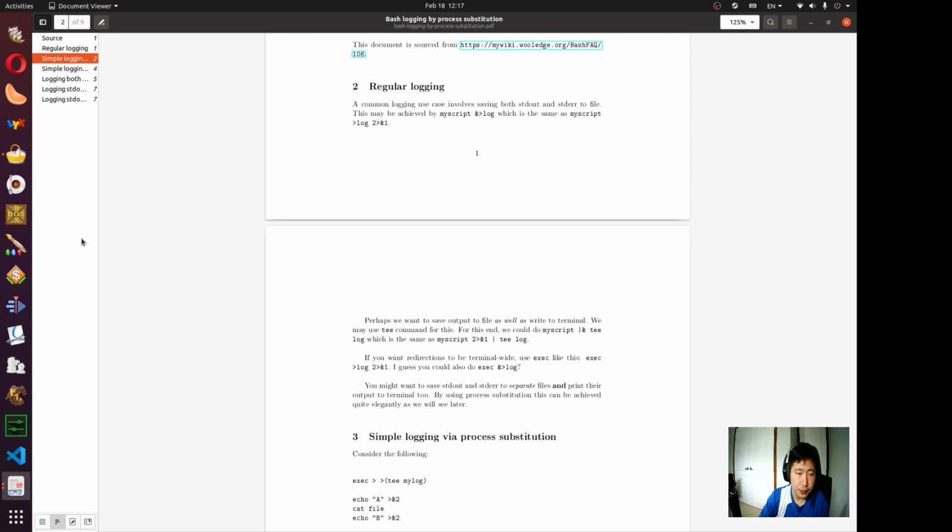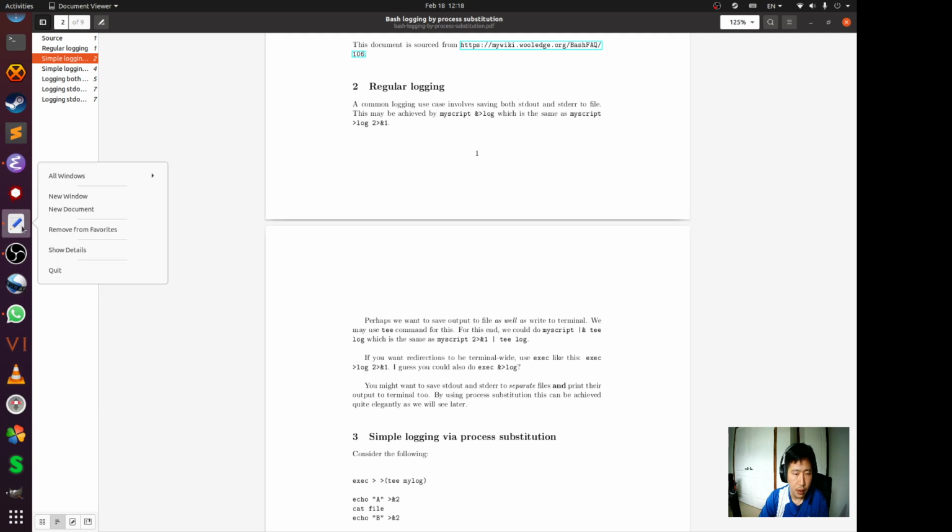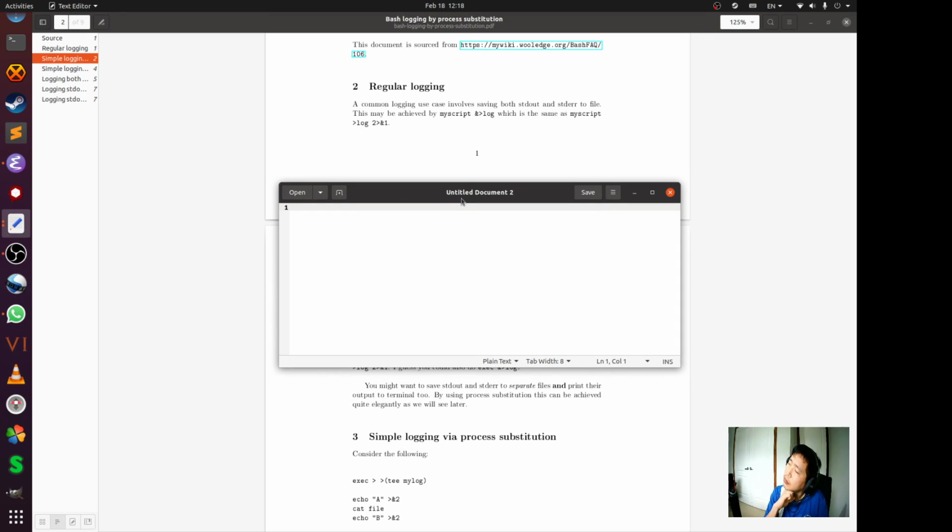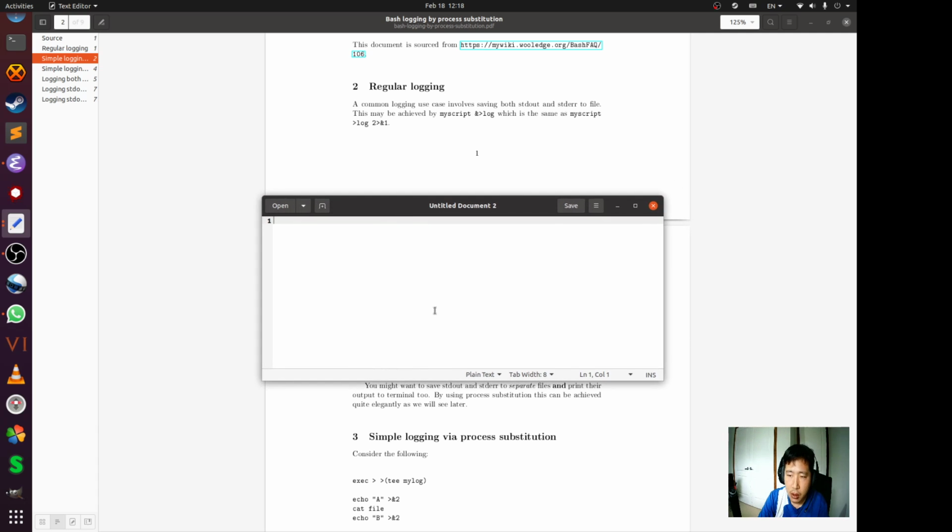What this does is it will save stdout and stderr, both of them, to the log file. And this is the same as this. If you don't understand what these redirections do, again, watch my video on redirection first.